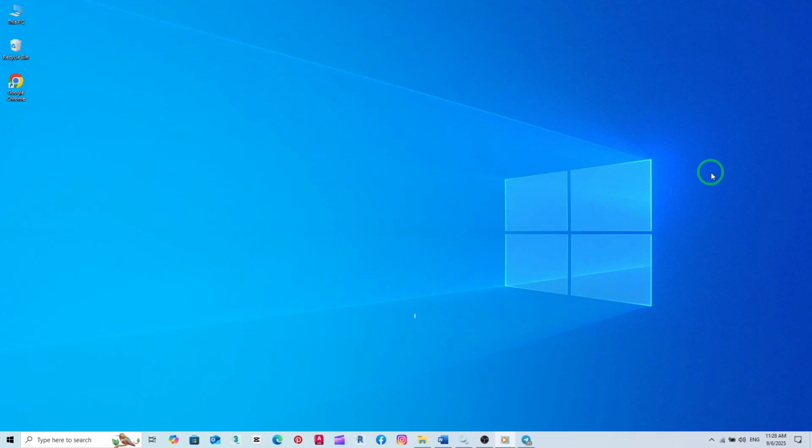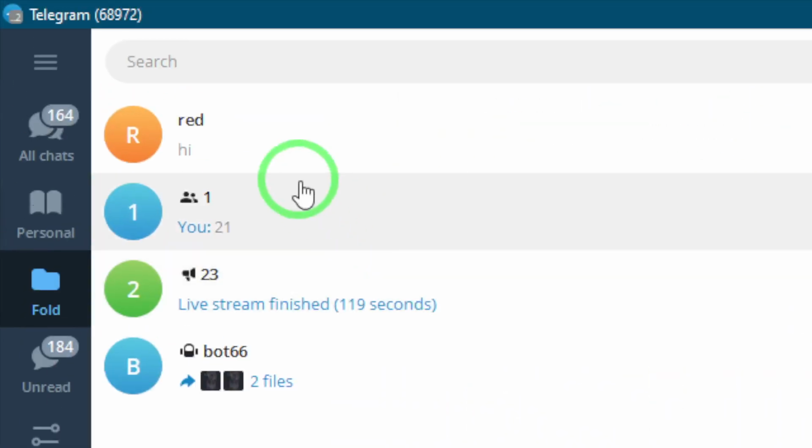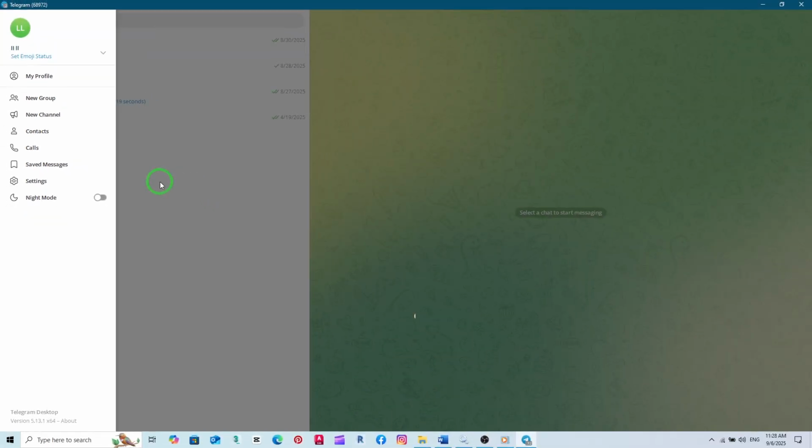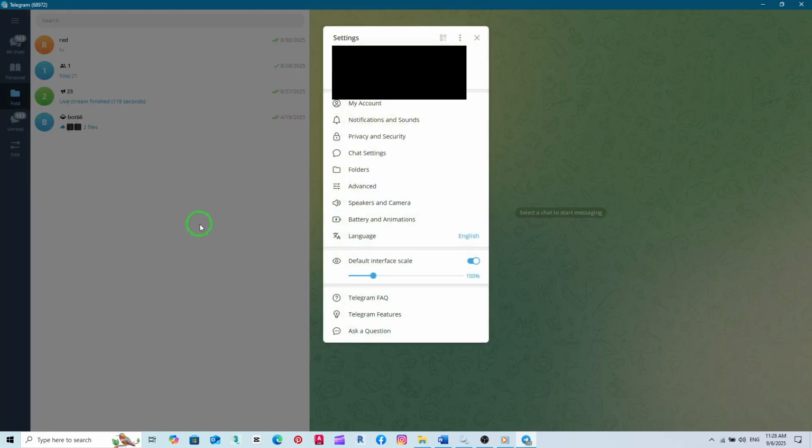First, open up your Telegram app on your computer. Make sure you're signed in and on the main page. At the very top left corner, you'll see three small lines stacked on top of each other. This is the main menu button, and it's where you'll find a lot of Telegram's settings. Go ahead and click on those three lines.